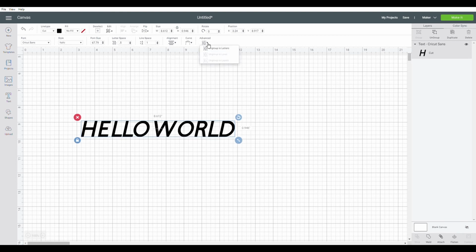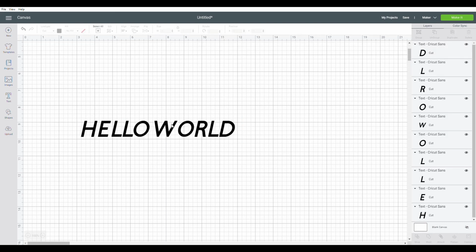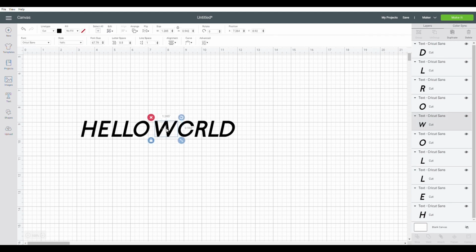And then after that, you have advanced. So what you can do is you can ungroup this to individual letters. So now each one is separate. Or there are other options. There's ungroup to lines if you had multiple lines, or ungroup to layers if you had a font with multiple layers.